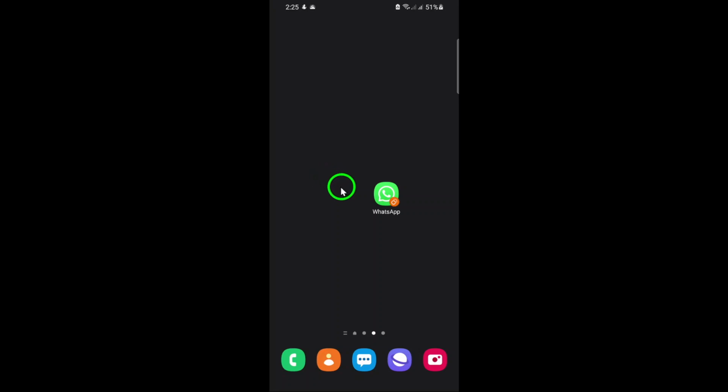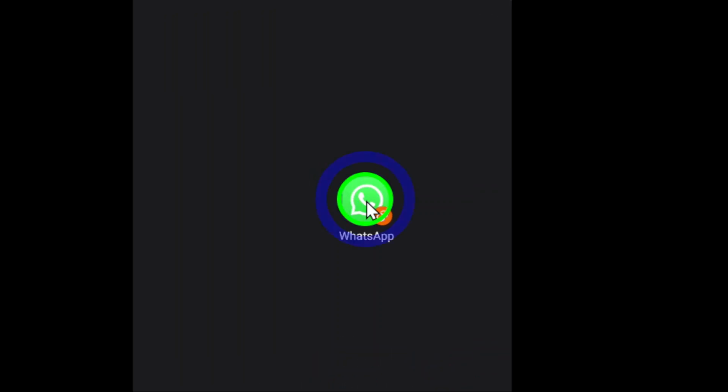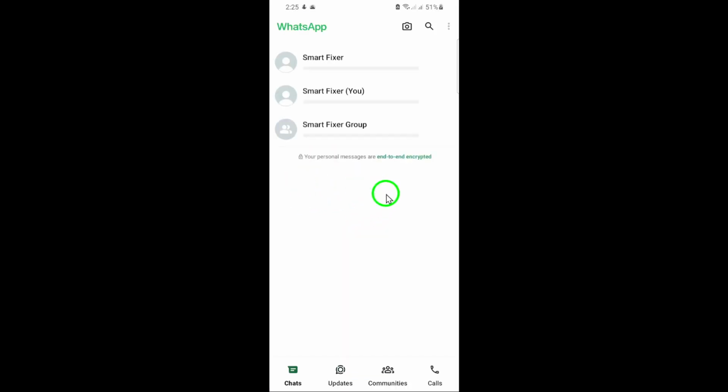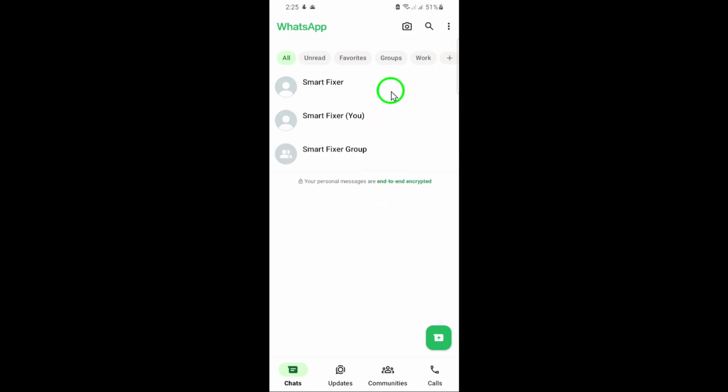First, let's get started by opening the WhatsApp app on your device. Once you're in, navigate to the chat where you want to send your message. This could be a personal chat with a friend or a group conversation.